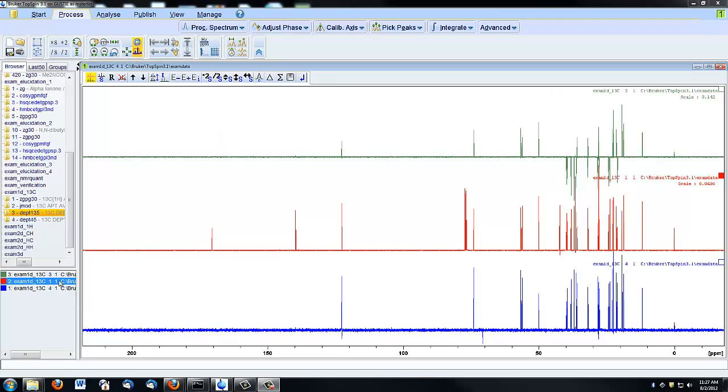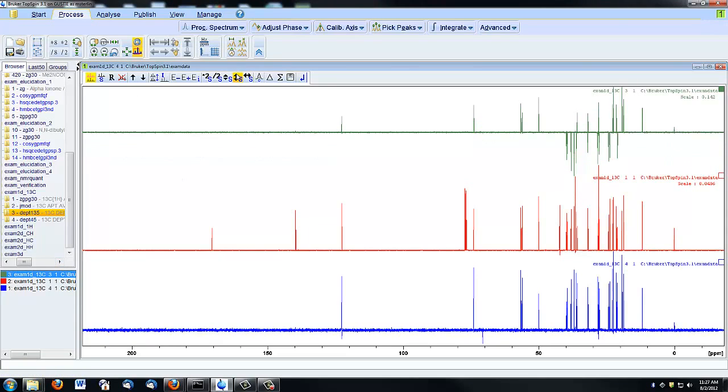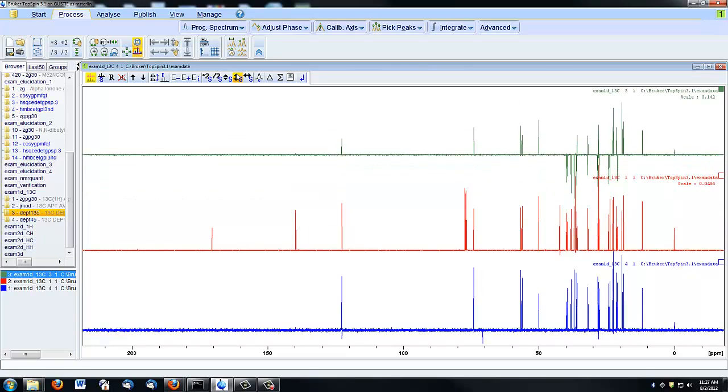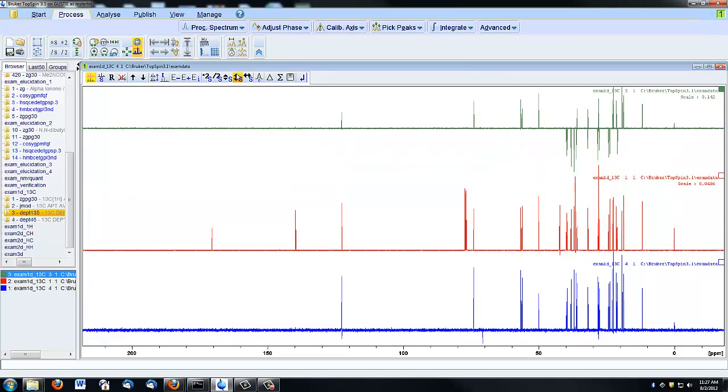To move a spectrum up and down the page, you can click on the left-hand side of the screen, and then while clicking and holding here, you can shift it up and down. To toggle the information above each spectrum, you can click here.